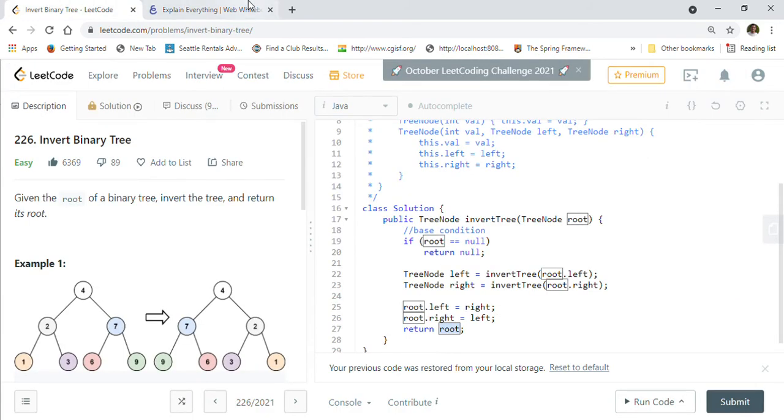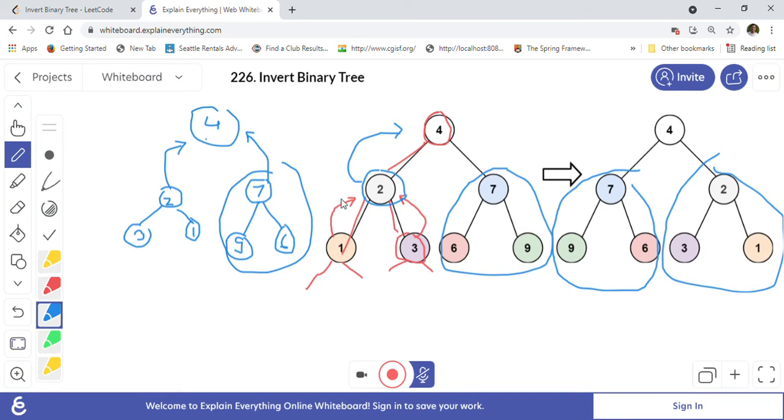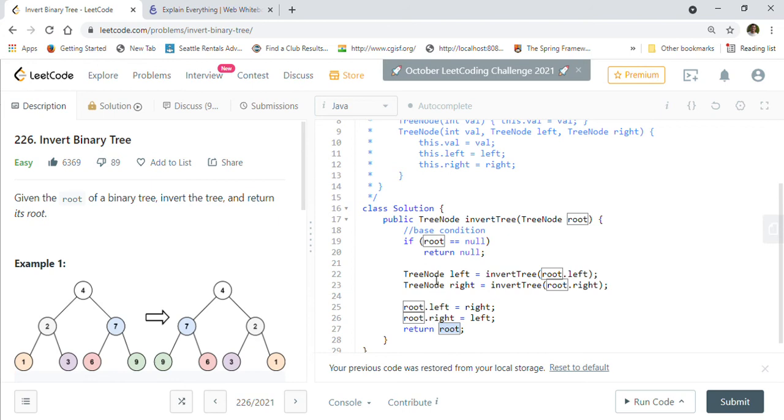So it goes all the way down and then it will bubble up like this basically, and it will reach 4, and then again the subtrees will be swapped, right? This tree will be swapped, the right will go to left and left will go to right side. So that is how the recursion works. So the implementation is very straightforward.